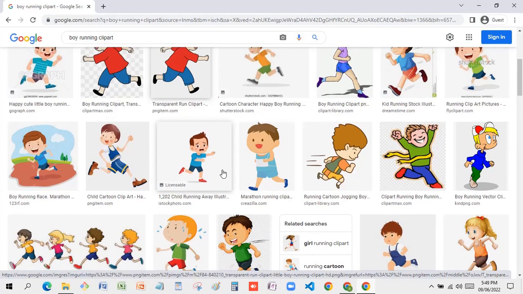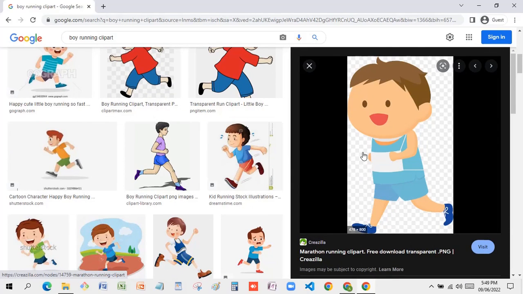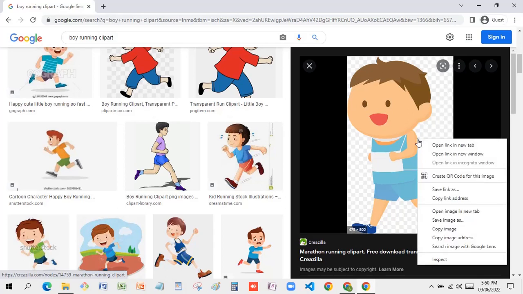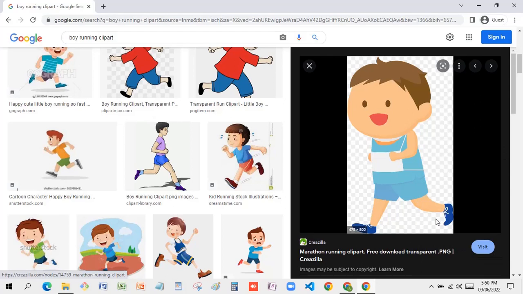So you can search for more images like, okay, this one. You can see the background is white, but when you open it, can you see the background is not white actually, these are gray and white blocks, checks here. So this image would be good to use. You can do a right click on the image itself and click on save image as.